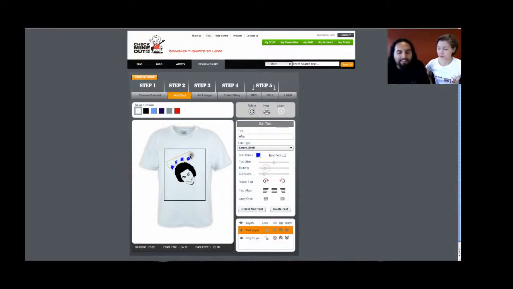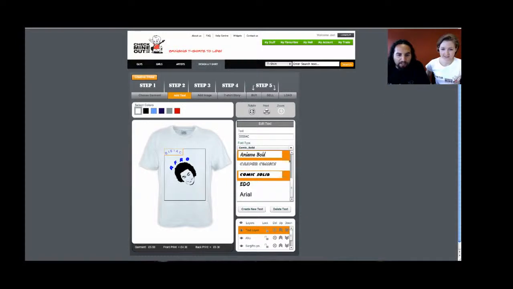Should we add some more text? Yes, let's add a little bit more text. To do that, we're going to click on create new text. For this we're going to click on, let's do one of these ones. Let's do this one.